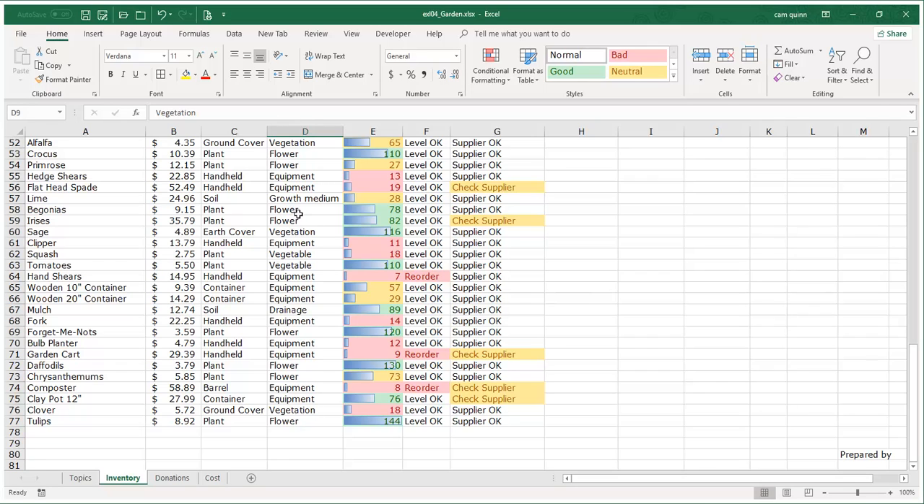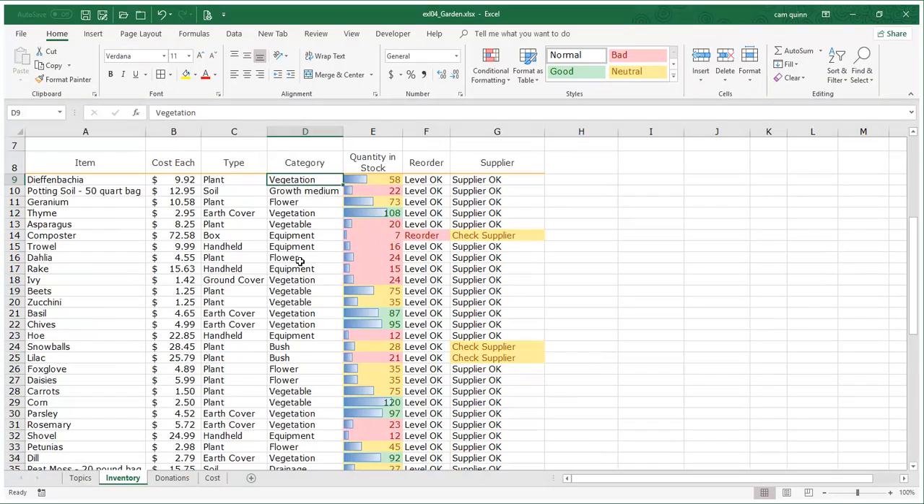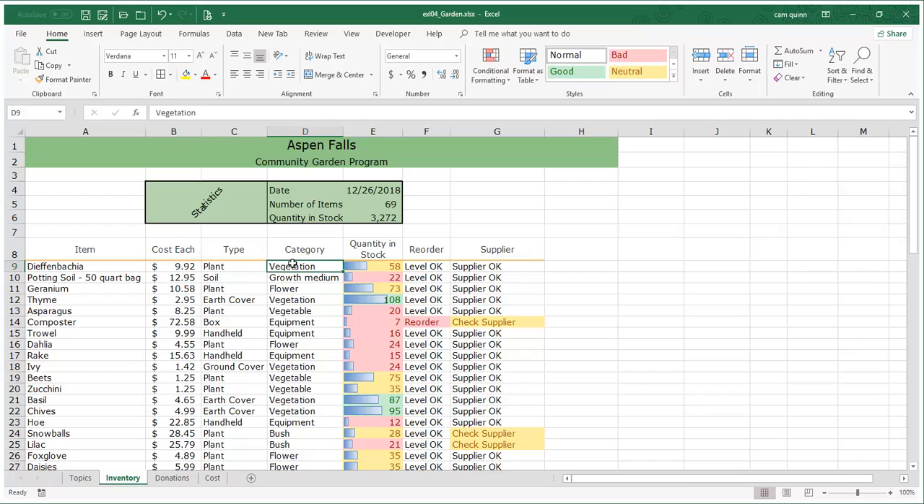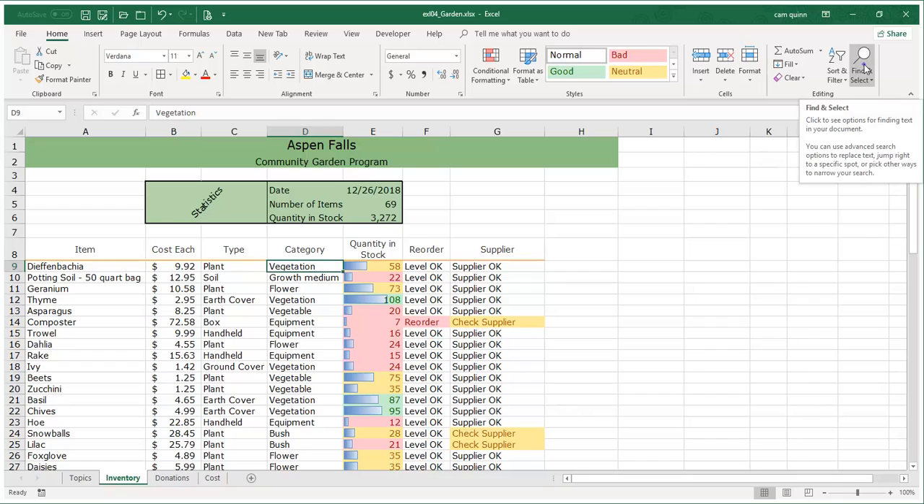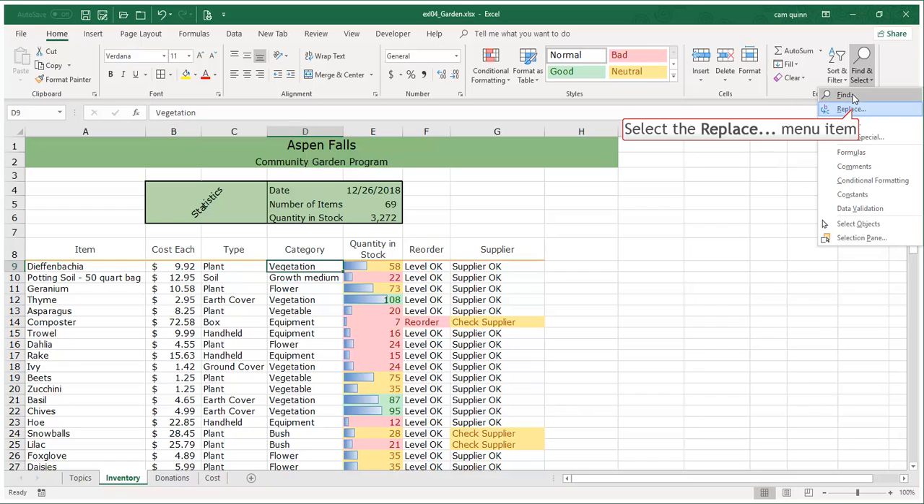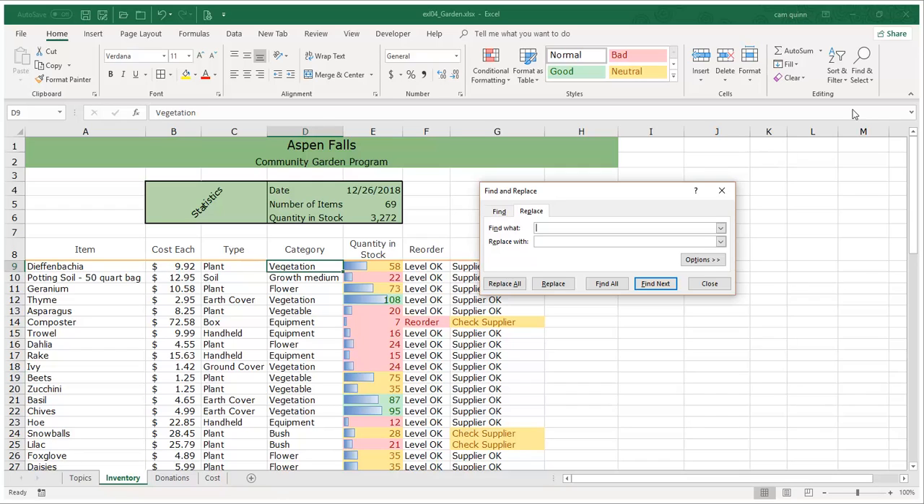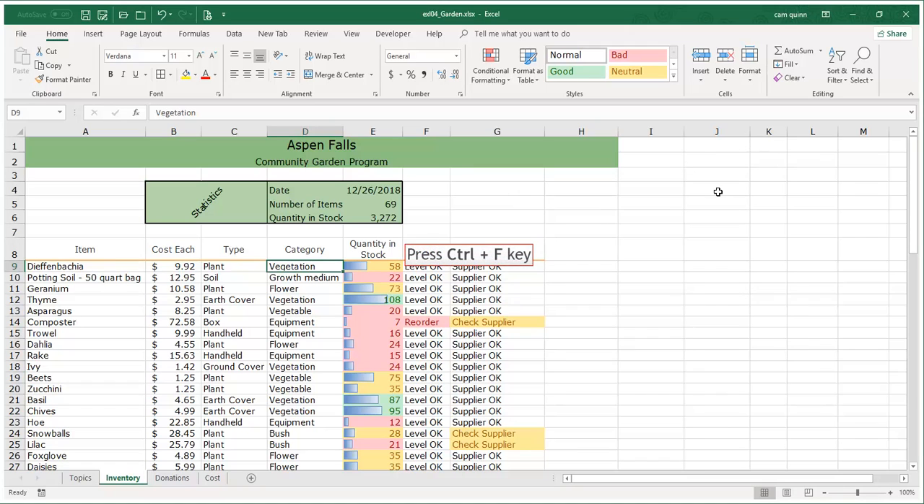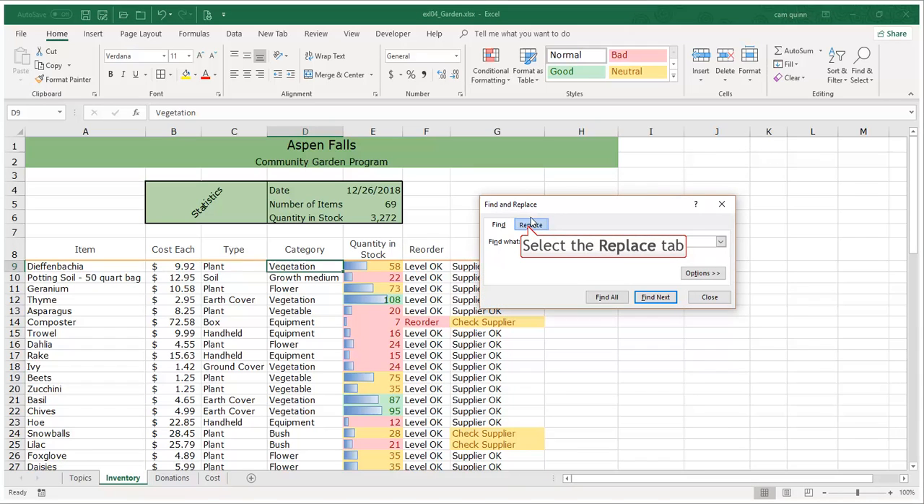So what I'm going to use is Find and Replace. On the Home tab, on the far right, you'll see Find and Select. When I click on that, I can say Find or Replace. So I'm going to click on Replace. By the way, I could do this with a keyboard shortcut. Let's see here. Control F is Find, and then I can click on Replace. So I'm going to look for earth cover.